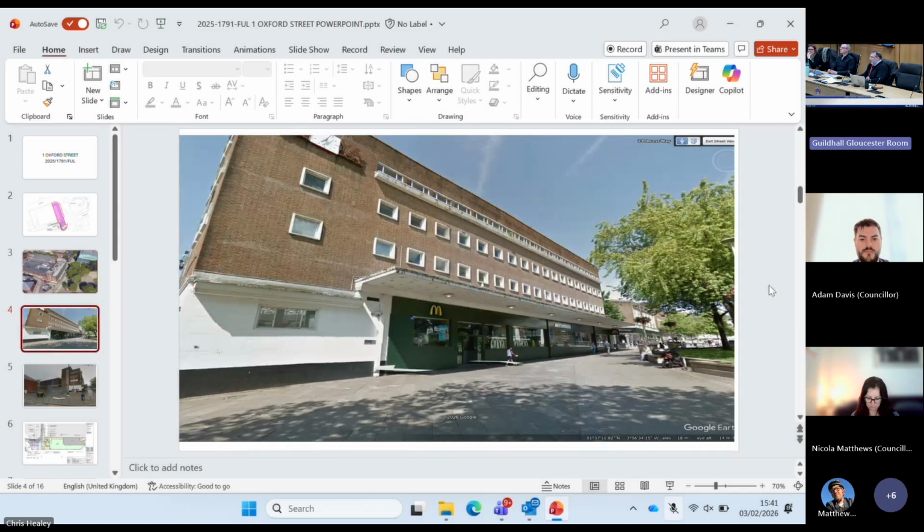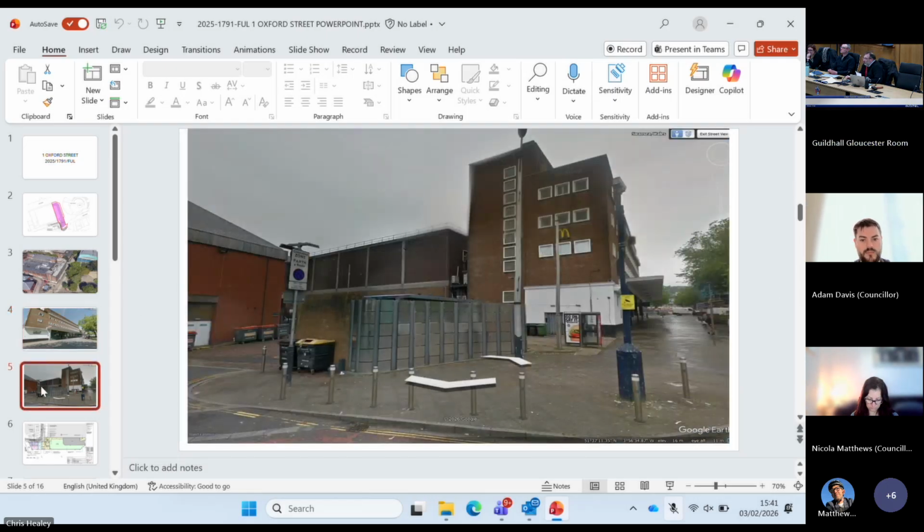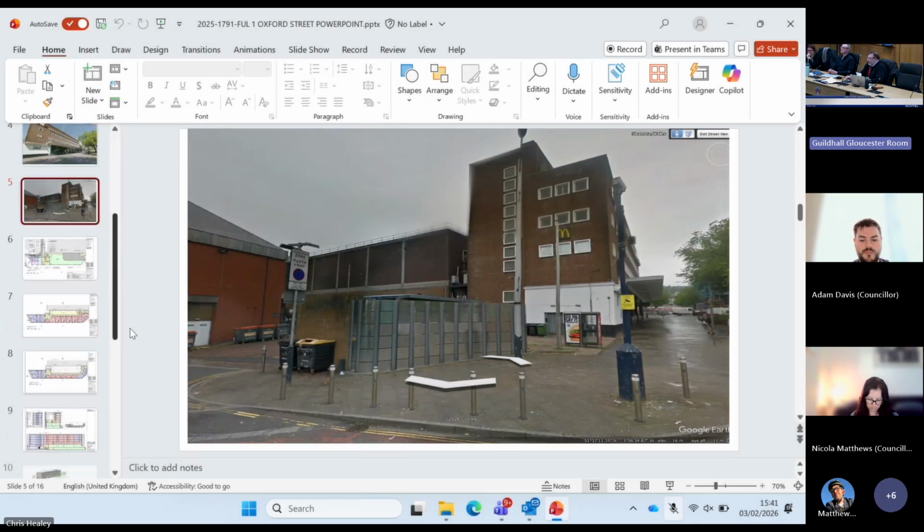This one's at ground floor, so obviously you're familiar with that street view. McDonald's has two entrances as we stand. There's one to the north and one in this photograph. And the next view, there we go. So that's the one view from Princess Way.